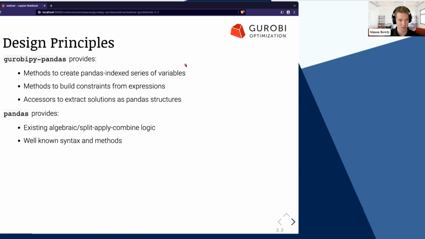So that leads us to what we've aimed to provide within this gurobipy-pandas package, which is some specific methods to create pandas indexed series of variables. So this gives us the tools to construct a pandas series containing Gurobi variables or representing Gurobi variables. We'll need some methods to build constraints from mathematical expressions. So that knapsack model I showed had just a single constraint, but more commonly there will be an index over which all constraints are defined. So we'll need a way to build that set of constraints from a series of expressions.